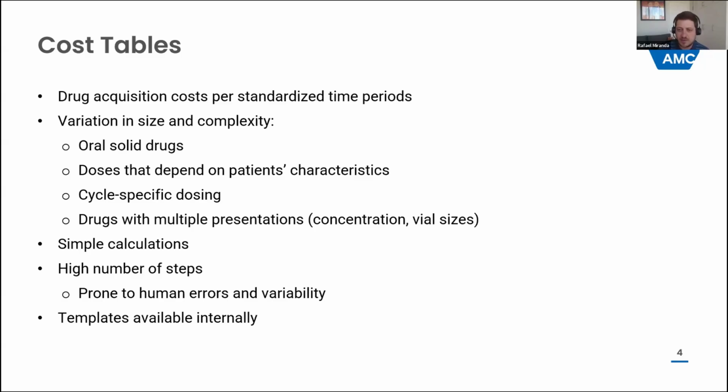The calculations used in these cost tables are not complex. In most cases, they're a sequence of arithmetic calculations, but because there are so many steps between the presentation of a drug to its cycle-specific cost, there are also many opportunities for errors and variability. At CDA-AMC, we try to mitigate this by having internal templates, but only some of the calculations can be automated in Excel, so in most cases, there must be some adaptation or updates to these templates.